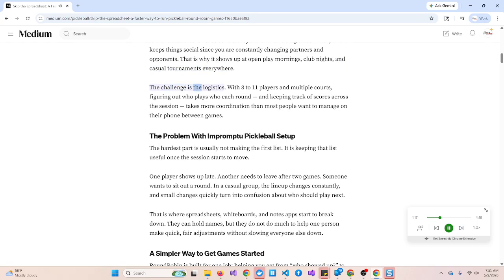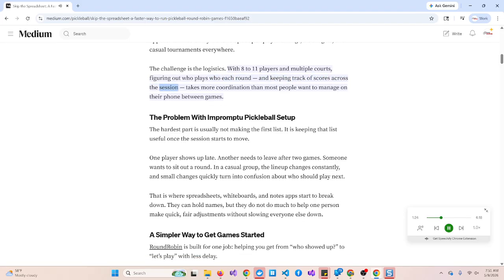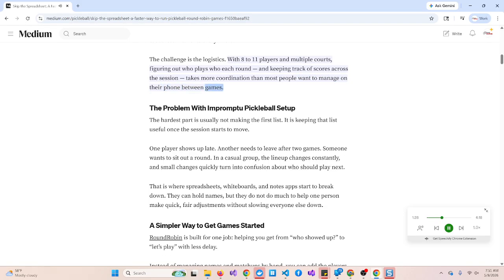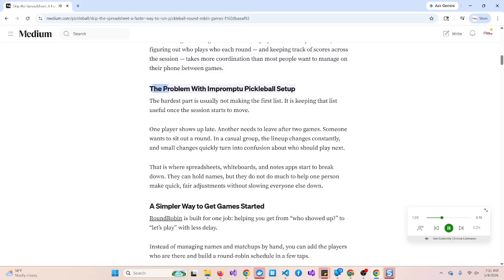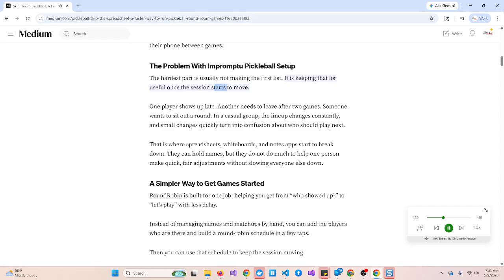The challenge is the logistics. With 8 to 11 players and multiple courts, figuring out who plays who each round, and keeping track of scores across the session, takes more coordination than most people want to manage on their phone between games. The problem with impromptu pickleball setup: the hardest part is usually not making the first list. It is keeping that list useful once the session starts to move.